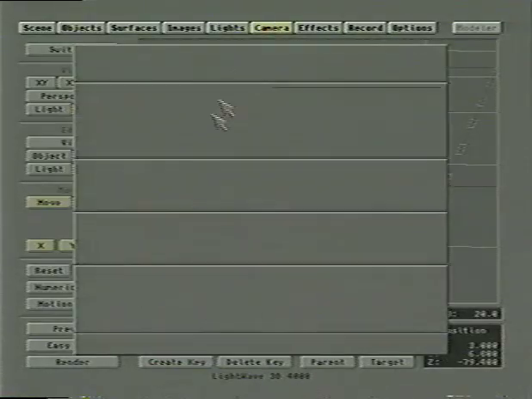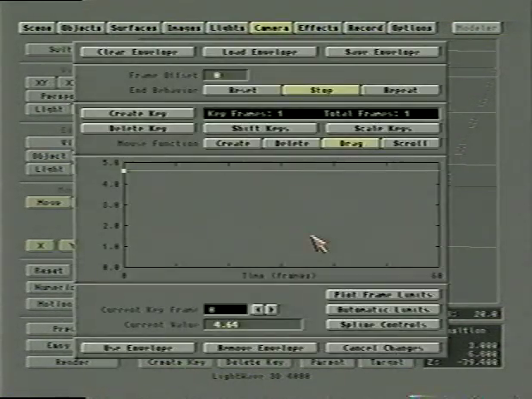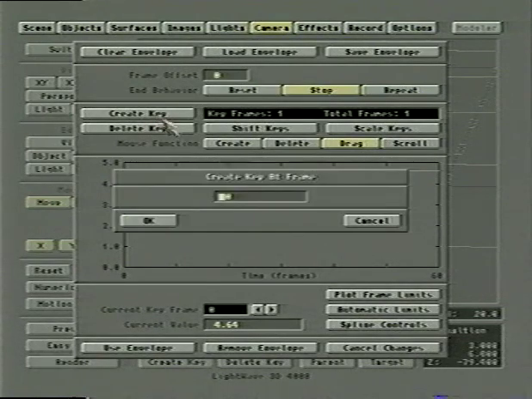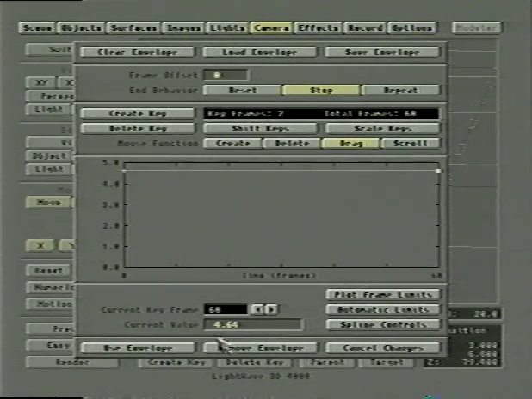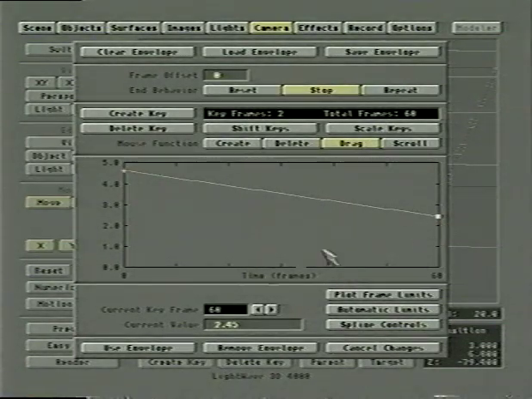Now, you'll notice that there's an E next to our zoom factor button here, and of course that means we can set an envelope. So let's just go back to normal here. And let's set an envelope. And of course, again, an envelope is just a way of animating values. So if we want it to start with a zoom factor of 4.64, and then 60 frames later change to a zoom factor of, let's say, 2.5, we'll just set two keyframes, one at 0 for 4.64, one at 60 for 2.45.